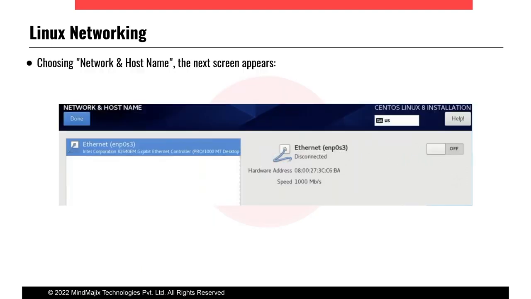Here is the thing. Whatever the interface is connected to that OS, Linux OS, it will automatically detect, but it will show as disconnected here. If you are able to see the interface name, this is Ethernet enp0s3, it is showing, right? Then this is the interface name. Now it's off. Then from the GUI terminal, we need to make this on.